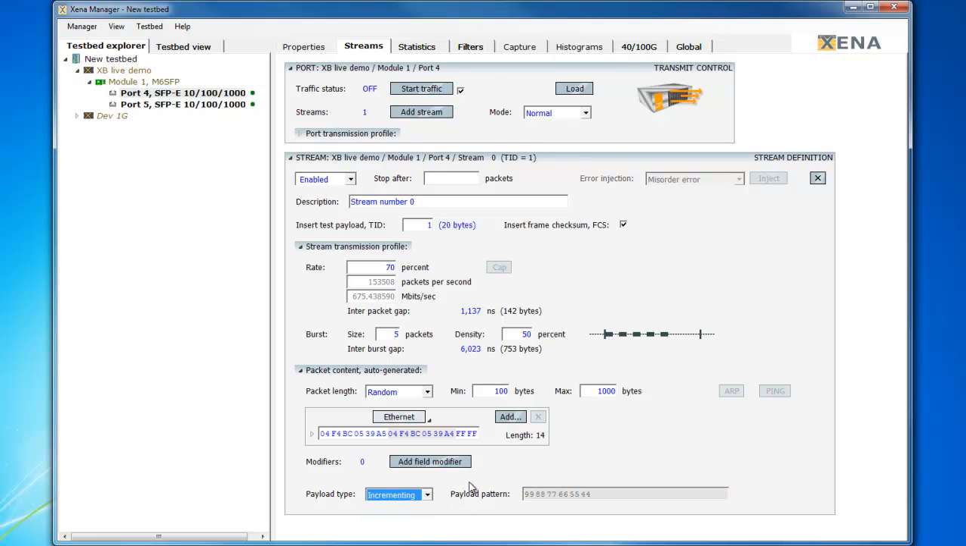But for now we'll just stick with the incrementing pattern, and that will then fill up the remainder of the packet, except for an important part at the end, which is the test payload. The test payload takes up the last 20 bytes of the packet before the frame checksum. It contains different sequence numbers, checksums and timestamps that allow us to do a lot of diagnostics. There is also a user-specified part called the test ID, or TID. The default is 1, but let's change it to 17 so we can find it again later. So now we have a complete stream definition, so let's go ahead and start the traffic.